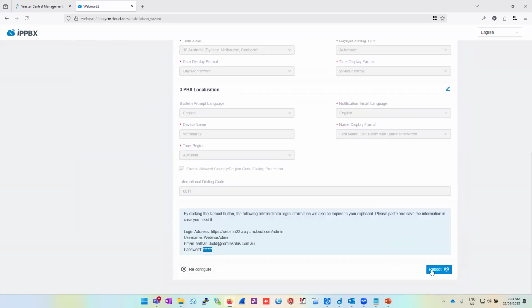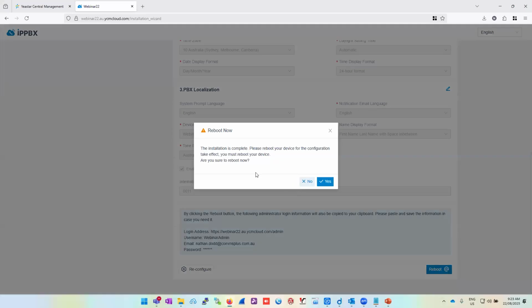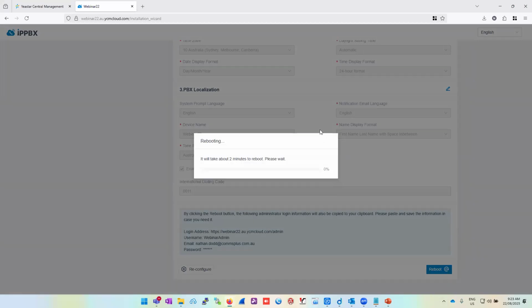And to save and activate, we hit reboot. It tells you here, you must reboot your device. You want to reboot. And the system is now rebooting.